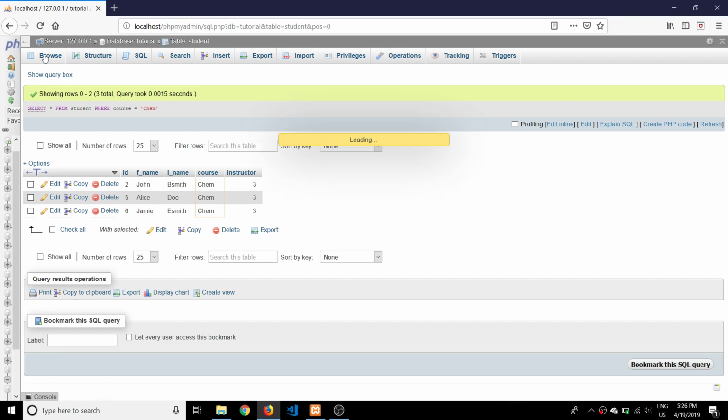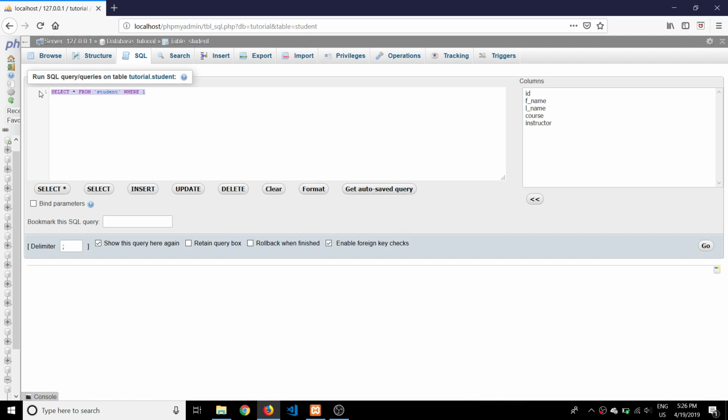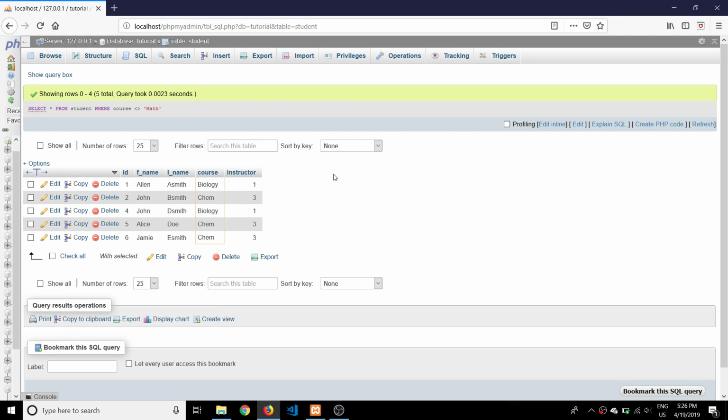No problem. We'll go to browse. And let's say we wanted all these students, but we wanted to eliminate all students who were in these math classes. So all we have to do is go to SQL. And again, we're just going to start with select all of the columns from the student table where the course column does not equal. And the not equal is indicated by a less than and then greater than sign. In some programming languages, it's exclamation mark and then equals. But this works for here. And we're going to say math. Right? It doesn't equal math. So let's hit go. So now we have all of the records where the course doesn't equal math.